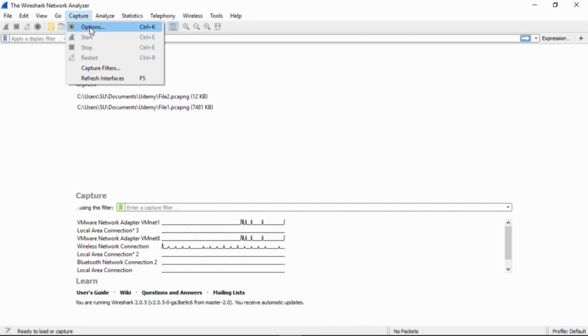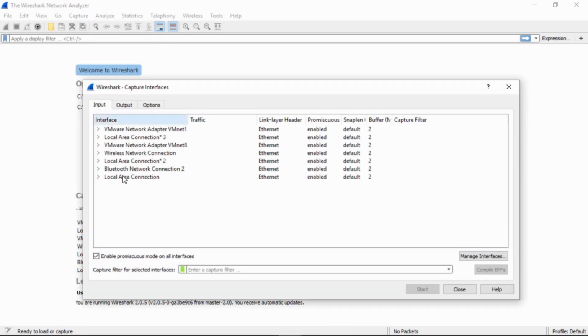So if I click on capture options and I look down here, you see this enable promiscuous mode on all interfaces. What that does is it tells the network adapter to turn off its MAC filtering and capture all packets. Since the majority of you will be connected to a switch, we're only going to see the traffic to and from our machine along with the broadcast traffic.